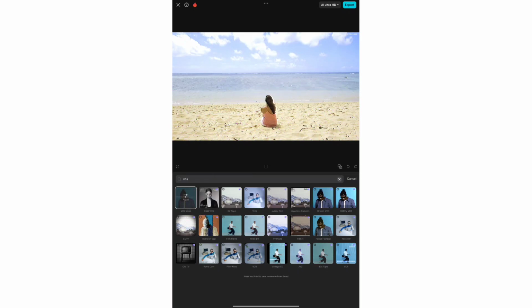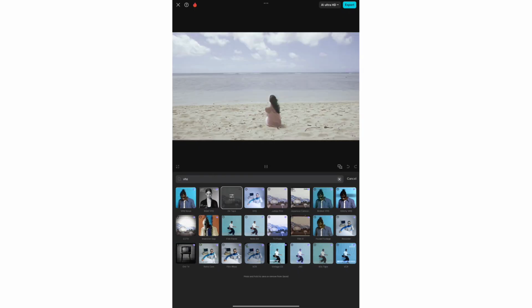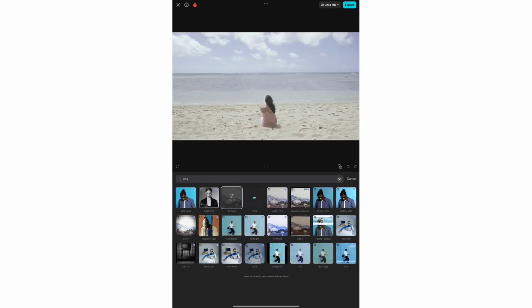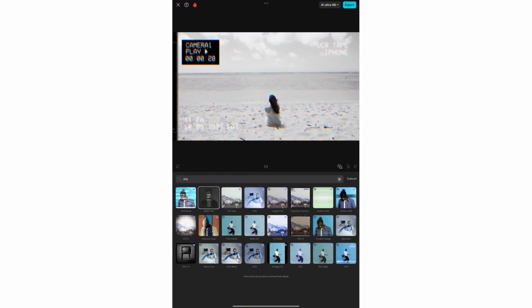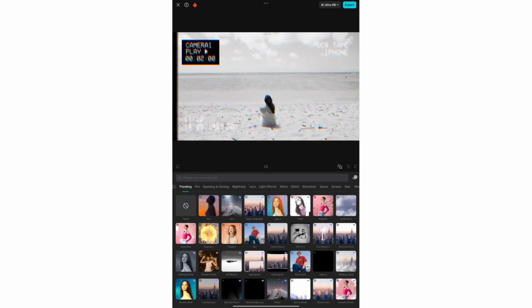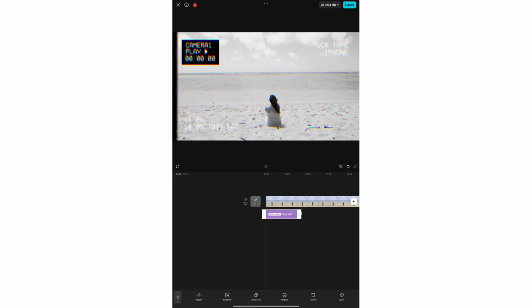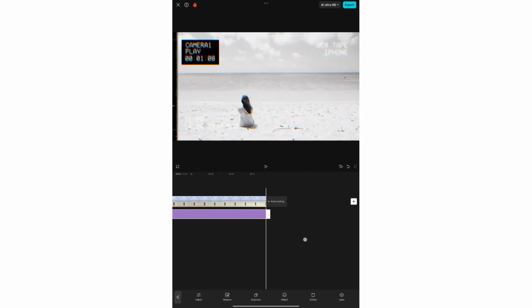So there are various VHS effects that you can choose from on CapCut. So simply select the one that you prefer to use for your video, and then click on this cancel button, and then that will take you back into your canvas.